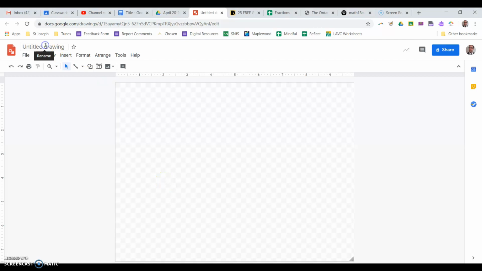So I'm going to give it a name. I'm going to call it Fractions on the Number Line. Perfect. There are 4 basic tools here. There's a line drawing tool, a shape drawing tool, a text box tool, and then an insert image tool if you want to mark up an image. And we'll talk about most of these.